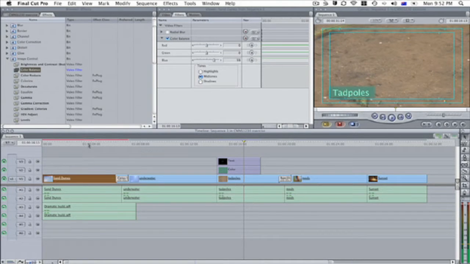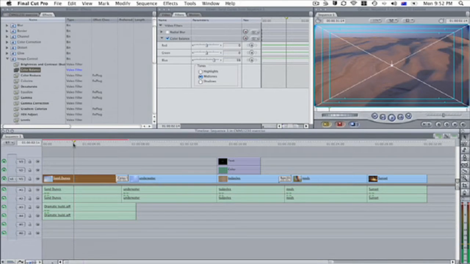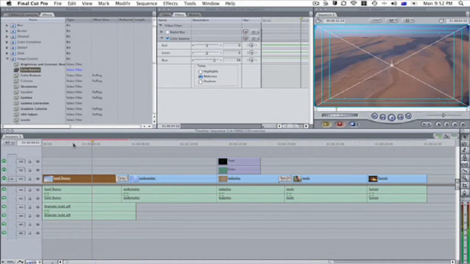Now, if I go back here to my sand dunes piece, obviously at this point, my computer speed is not fast enough to deal with this change that I've made to this whole clip of it being more blue. So it appears with a red line. So if I try to play that, you'll see that it just says unrendered.